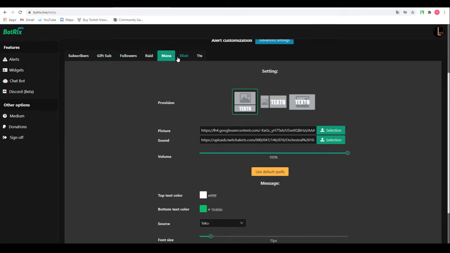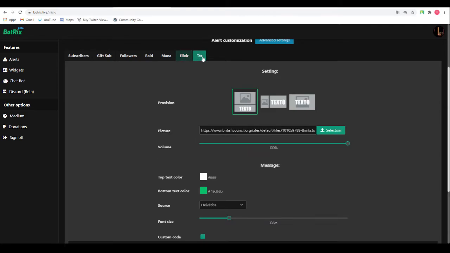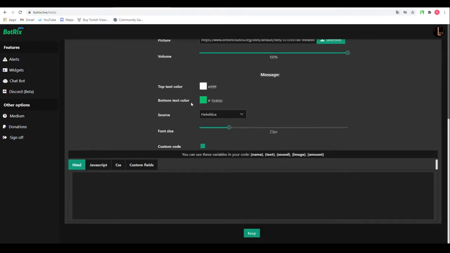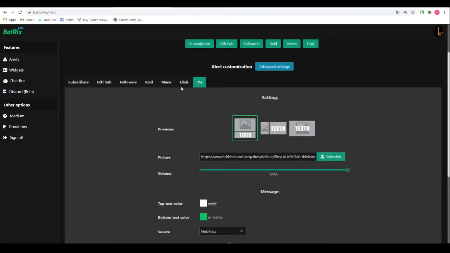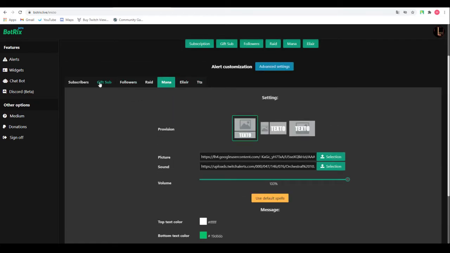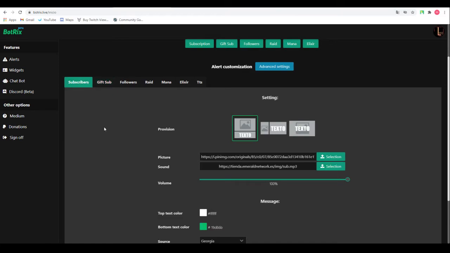All right, so that's just your simple alerts for elixirs, things of that nature. The TTS as well, which is the text to speech. That's how you set that up too. But just pretty simple, pretty easy. Like I said, once this is set up, you really don't need to come back here. There's no reason for it, unless you need to edit something, add something, change something, what have you. So we have that set up.